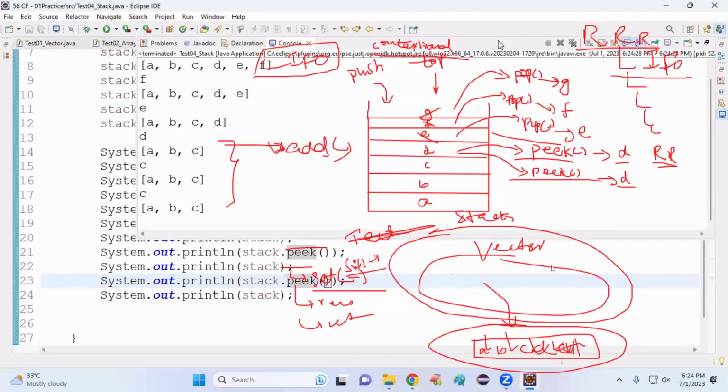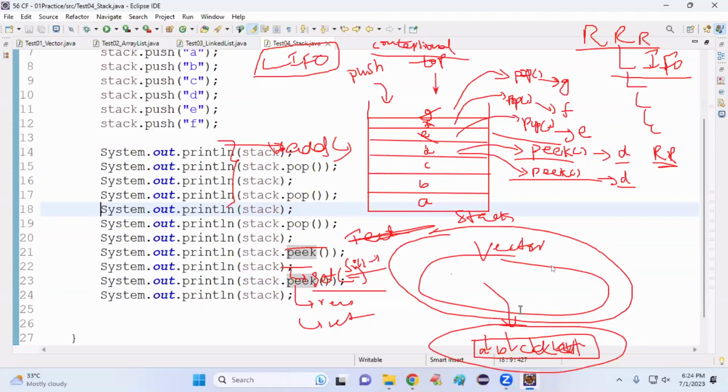So finally, what do you understand? The stack diagram is conceptual, but the implementation is what? An array. That array is implemented via vector. So tell me something about stack, all points.